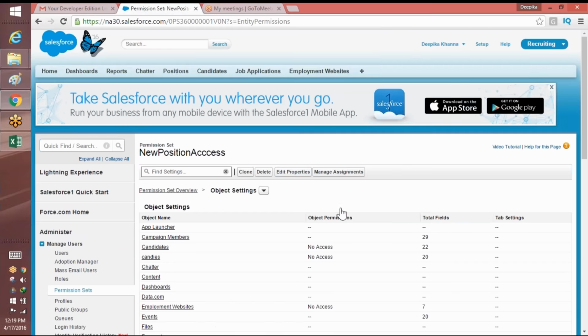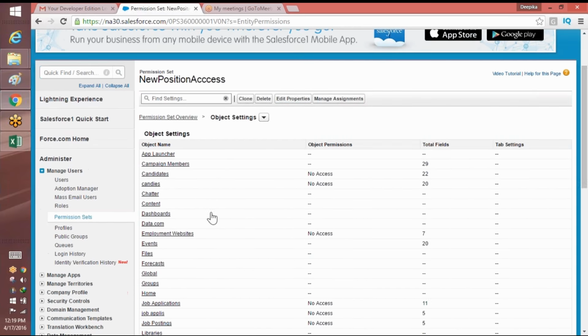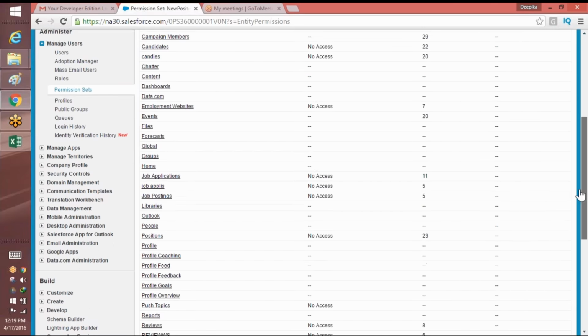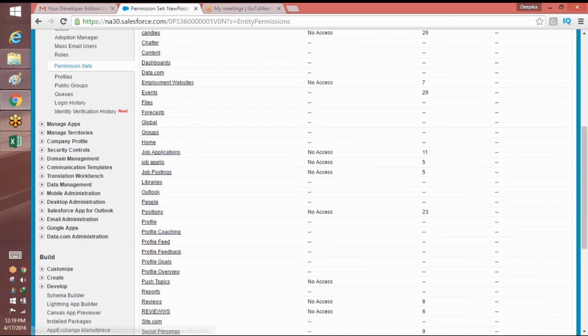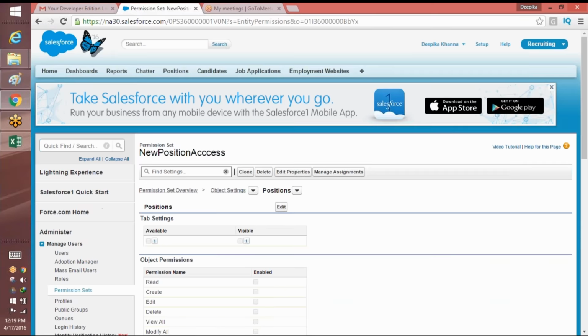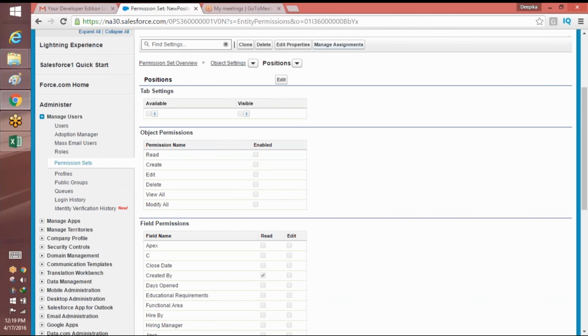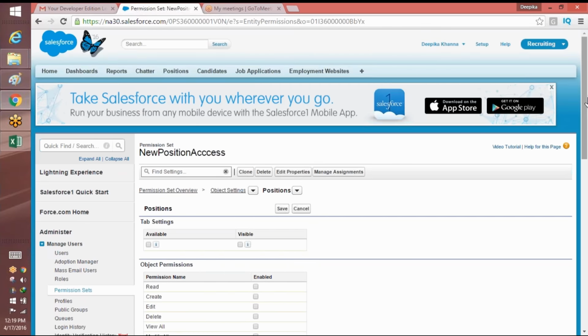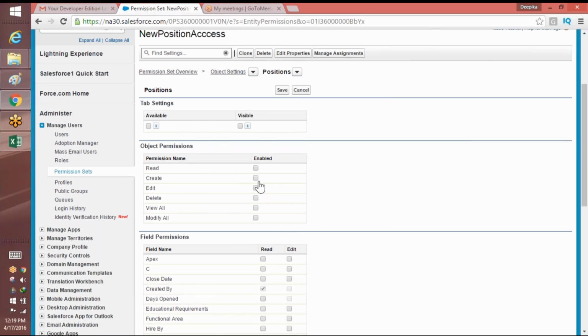So I've clicked on the object settings thing. Which object are you talking about? I'm talking about the position object. Okay. So I will go back here to the position object. You don't have to worry about what all permissions that this profile already has. Don't worry about it. What additional you have to give? You wanted to give the create permissions. So I have to click on the edit first and you have to give create permissions. You just click on the create button.